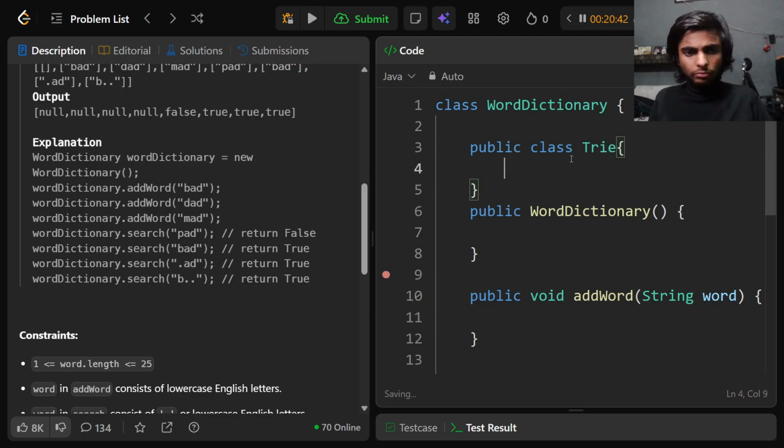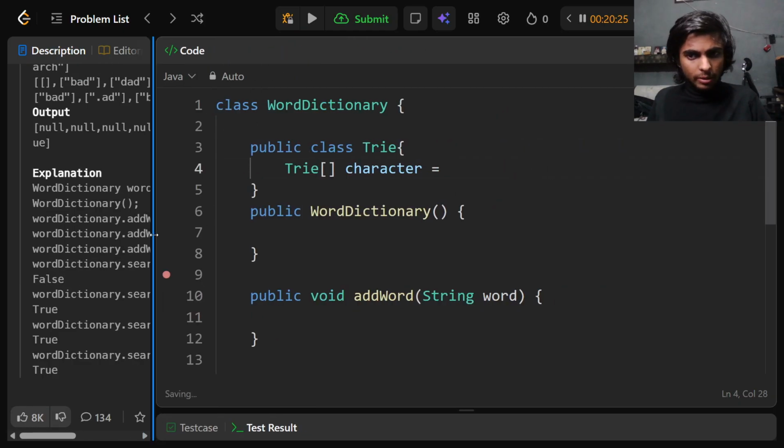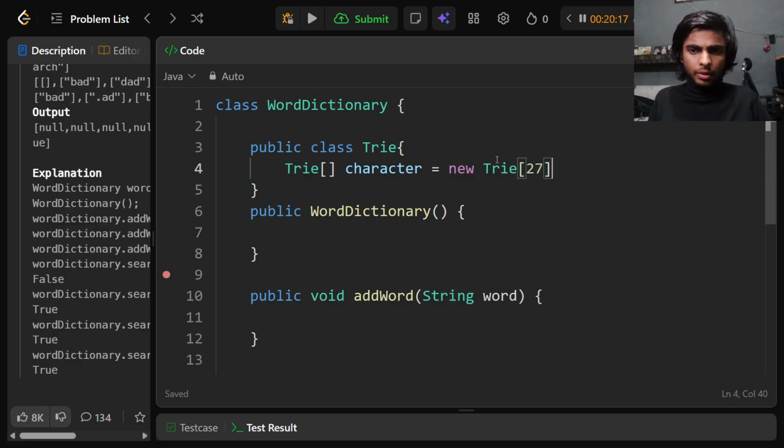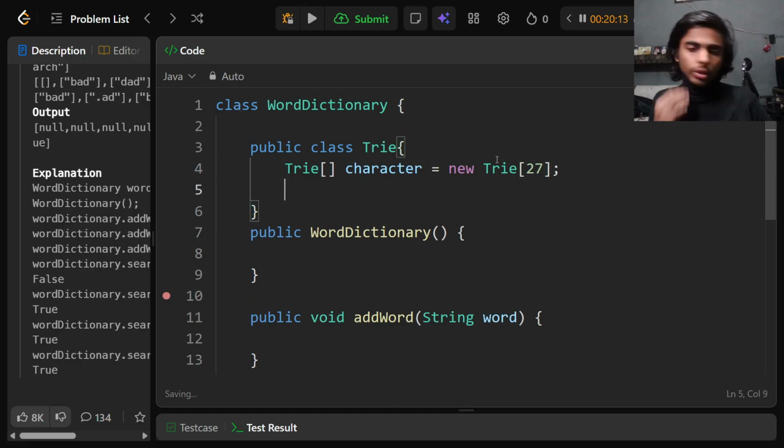Tree. Tree. Characters maybe. New tree, 27, because we have a dot this time.